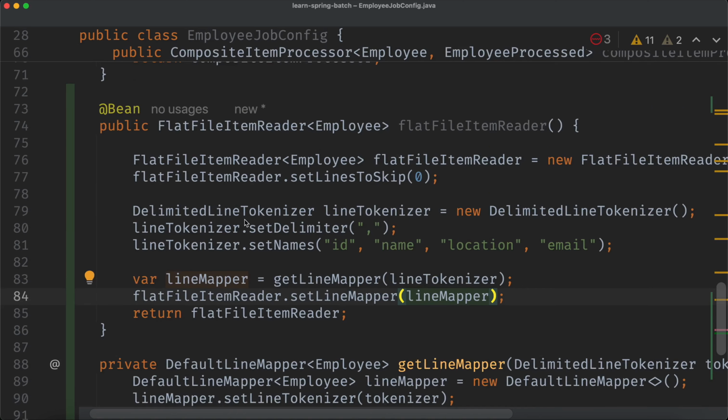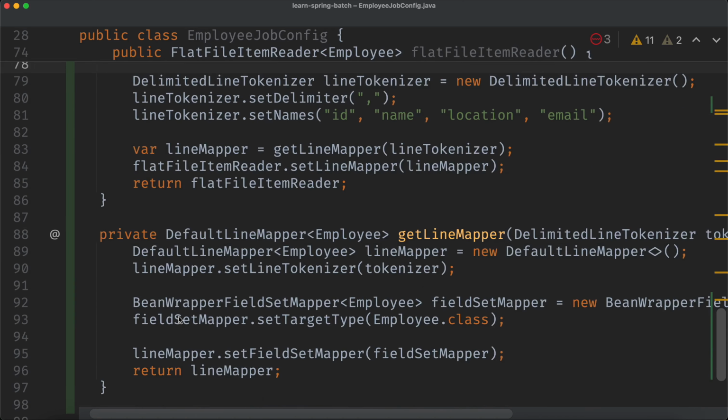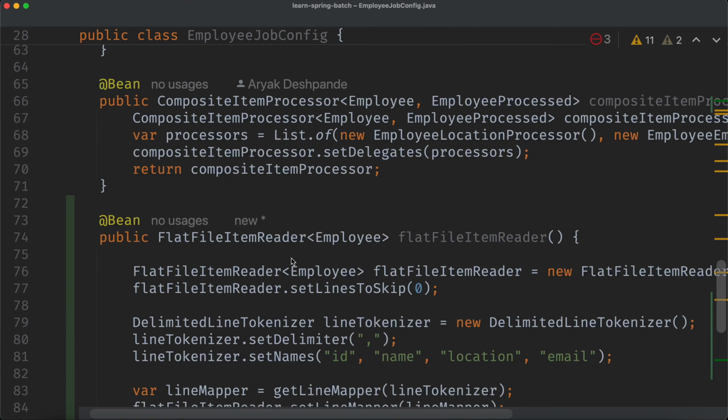I know it's a bit lengthy, but it gives you some ready-made stuff. So why not use this? This is the class which is actually helping us to map the fields to our POJO from our CSV. So this looks good. This is configured, but we've not yet plugged this in.